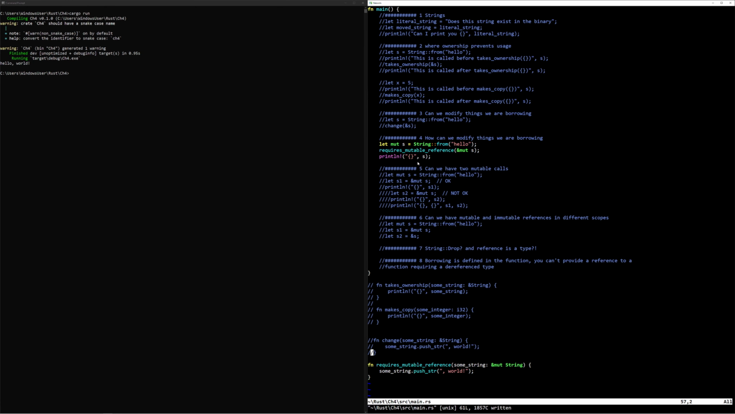We can fix this in our fourth example here by creating a mutable string and passing a mutable reference inside of our function, which is defined with a mutable reference with the exact same code. And as you can see here, it's happy.